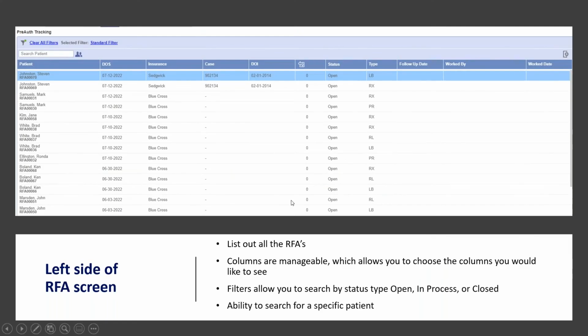On the left side of the screen, you're going to see all the RFAs that were listed. You can manage these columns as well by using this button here. You can put in here exactly the columns that you want to see. Up here we have a filter, so the standard filter will allow you to sort by status type, open, in process, or closed. There's a more button inside this filter that will allow you to sort by other filters.